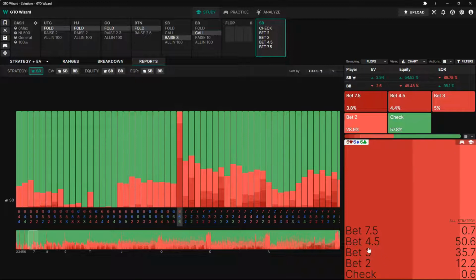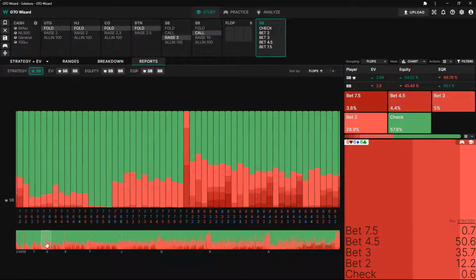On a 666, it's using the 75% sizing 50% of the time. Then it's using the half pot sizing 35.7% and the underbet sizing 12.2%. It basically never checks.